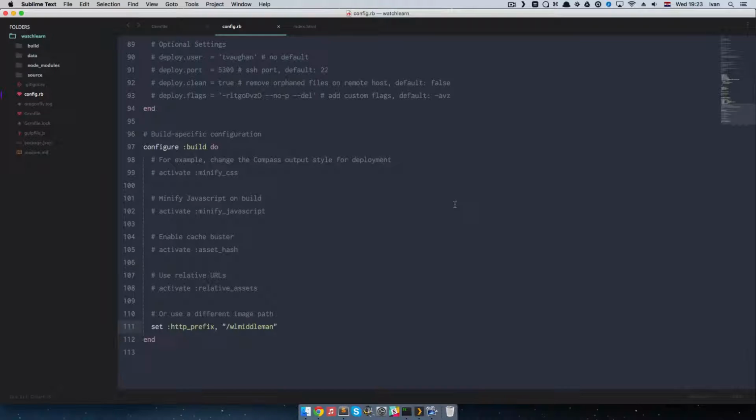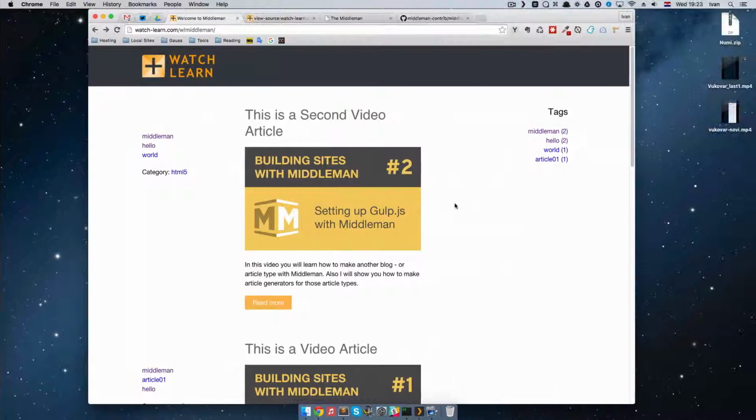And also this is it for the building sites with Middleman series. Next thing we are going to be doing on this channel is going to be Drupal 8 theming. So Drupal 8 came out recently, actually release candidates came out, and I'm looking forward to diving into the Drupal theming. It's, as I understand it, much different than in Drupal 7.